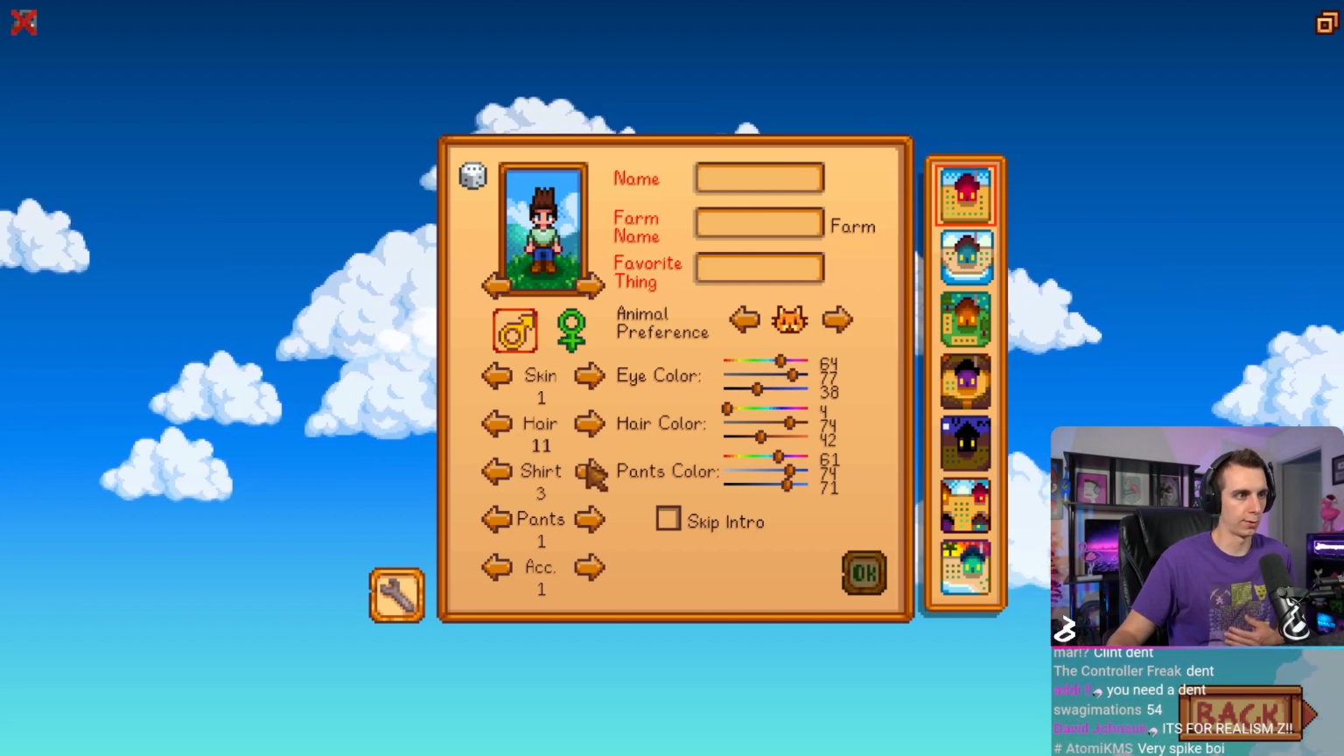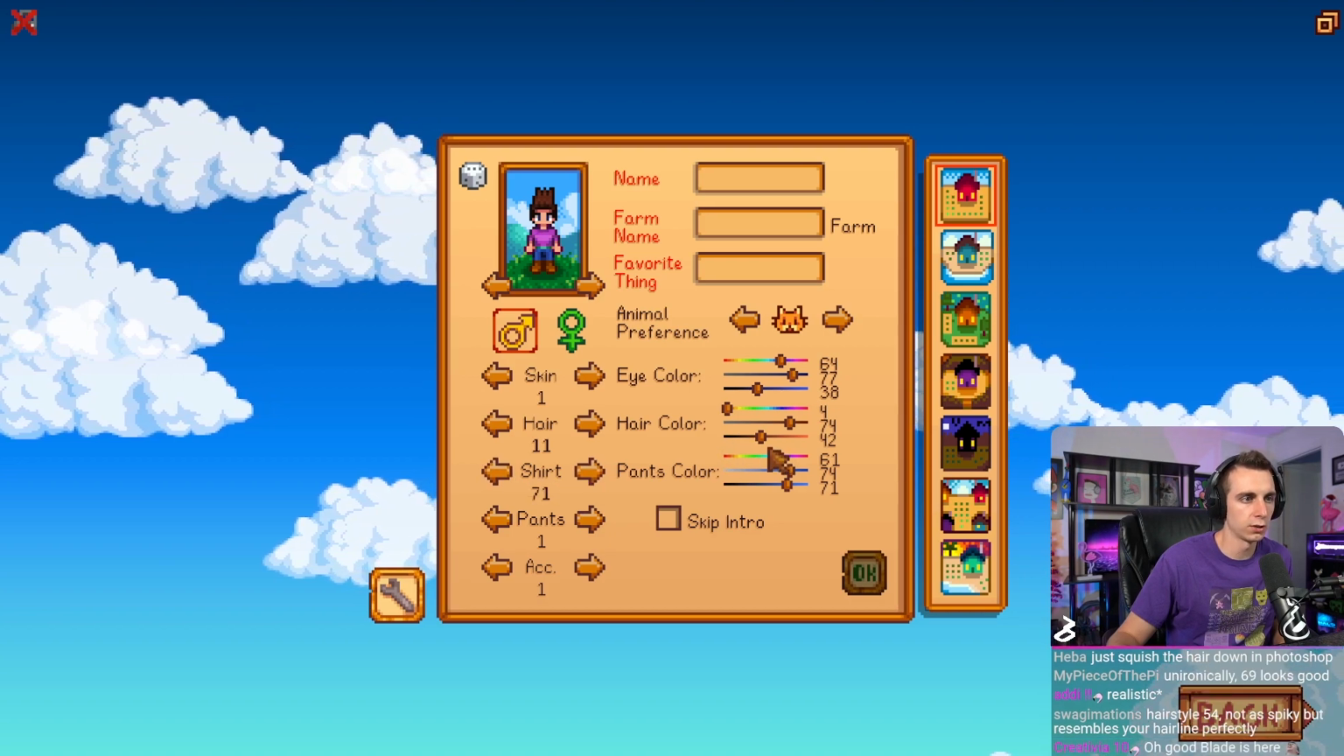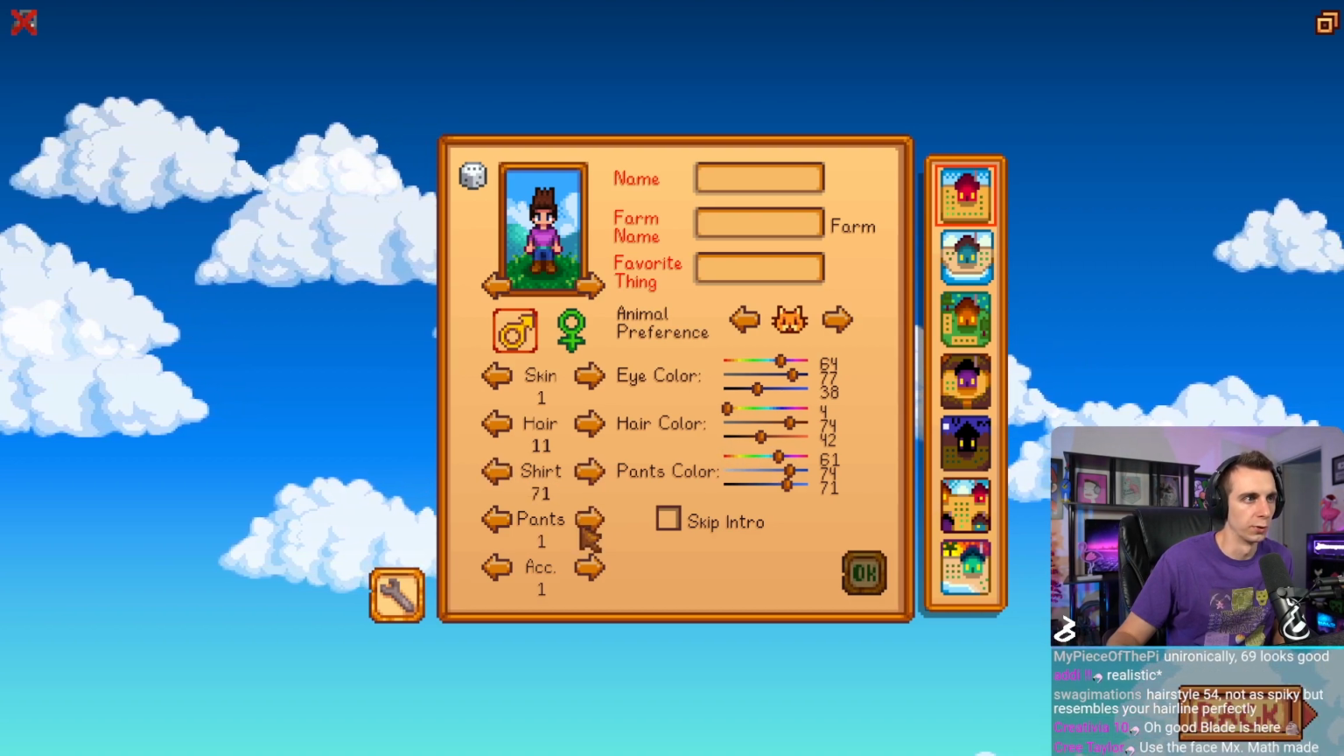What shirts do I normally wear? I'm wearing a purple shirt right now. There are so many weird shirts here. Pink, and then my pants color. I wear shorts. Oh god, no, shorts look weird. Maybe just that.